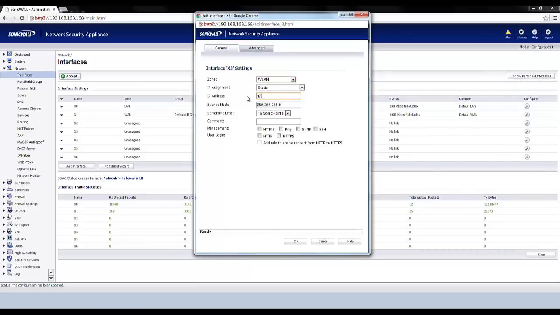I'm going to use 172.16.31.1. Subnet mask is already by default a Class C subnet mask. Next, we're going to choose the SonicPoints limit that is currently used in your environment. For this scenario, I am only using one SonicPoint, so therefore I'm going to choose 2. Leaving a comment is optional, as well as management options and user login.